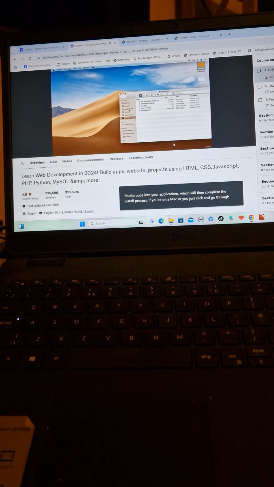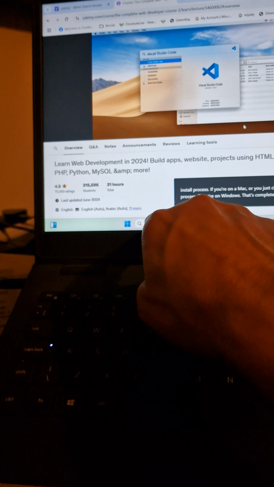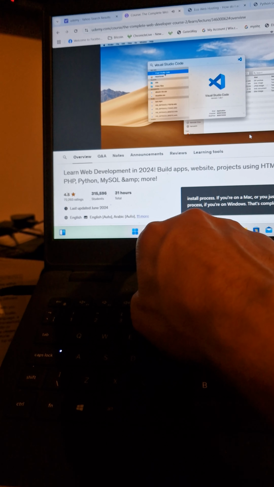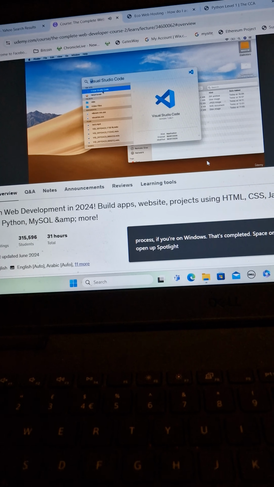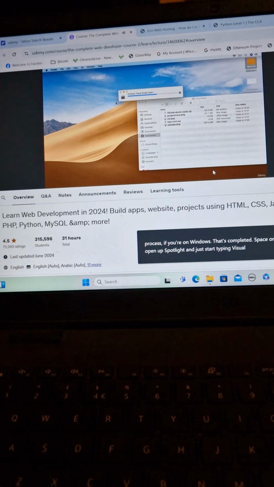I'm going to use Command Space on my Mac to open up Spotlight and just start typing Visual Studio Code. There it is. So we're just verifying the program file, which we've downloaded from the internet, and asked if it's okay to open. We know it is, so click Open.